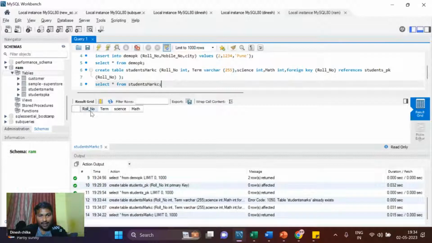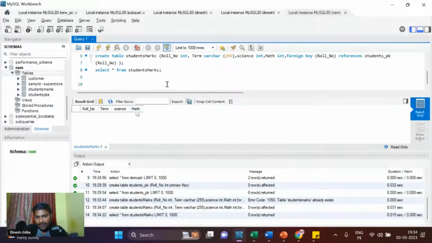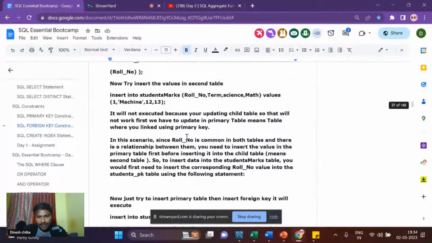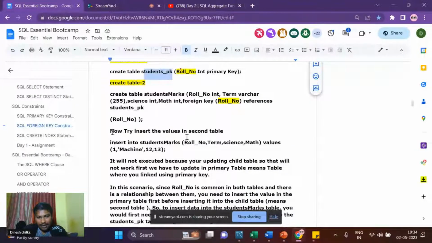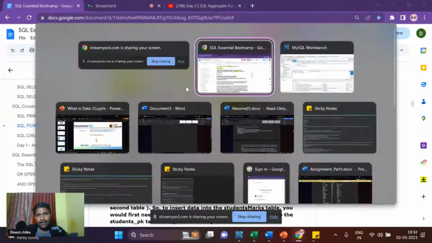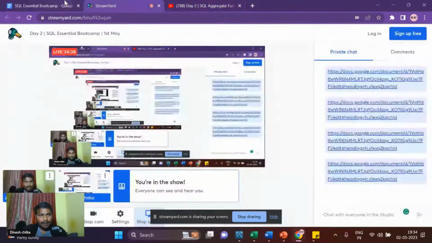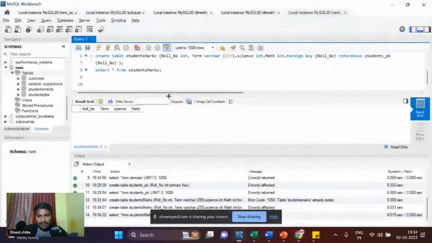Now see, roll number is created, term is created, science is created, maths is created, the columns which we have created. Now two tables have been created. Okay, two tables have been created. Now try to insert the values in the second table. Okay, we'll try to insert the values. Let's see.